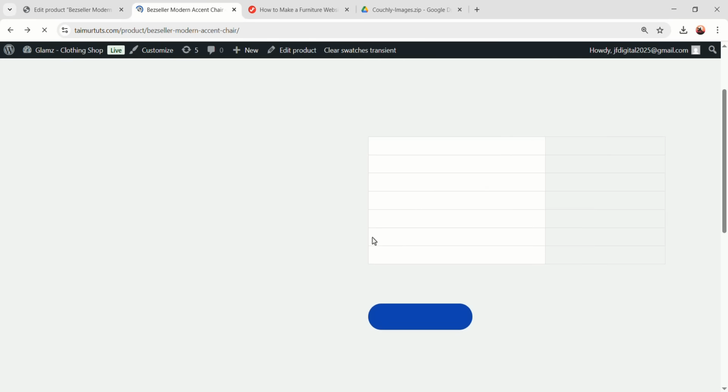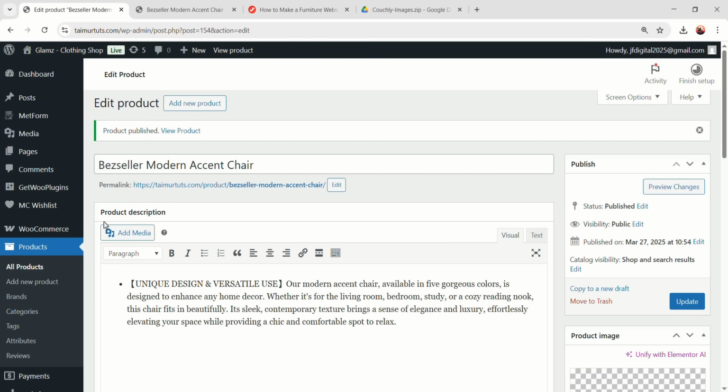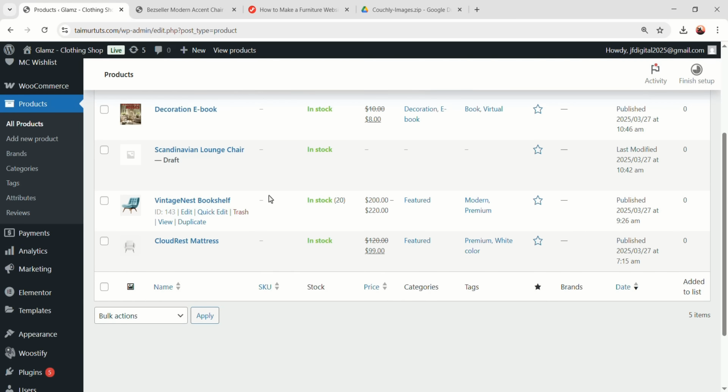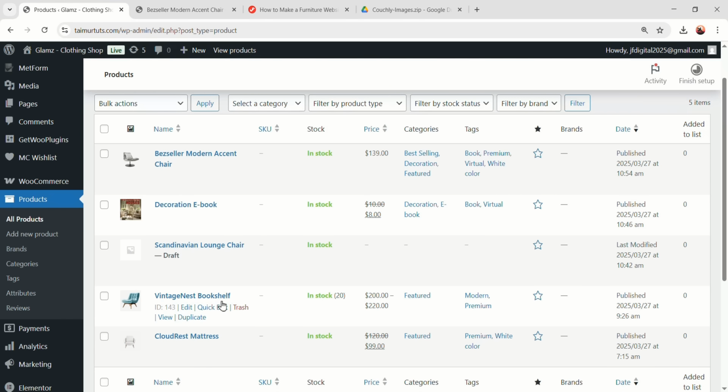Alright, now let's go back. So basically we have created all 4 types of product that is really essential for an e-commerce website: a simple product, a variation product, then virtual product, and affiliate product. By the way, we are having a draft of the product, so if you don't need that, just click on this trash to delete that.